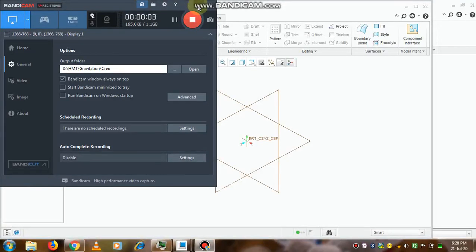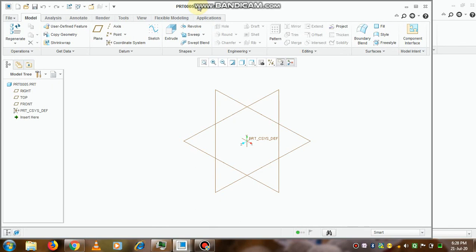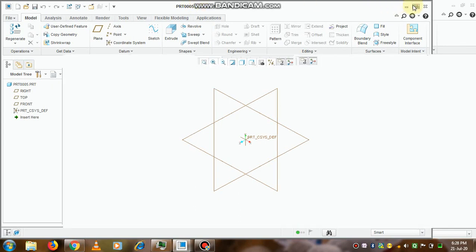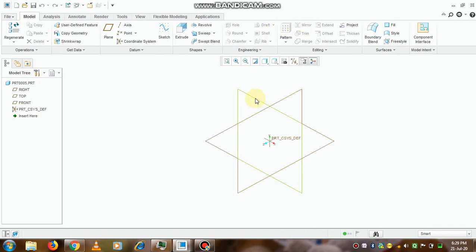Hello everyone. In this video we will see how to use the revolve command in Creo. So to start with, I have opened it in a new window with MMNS as the default unit, that is millimeter.